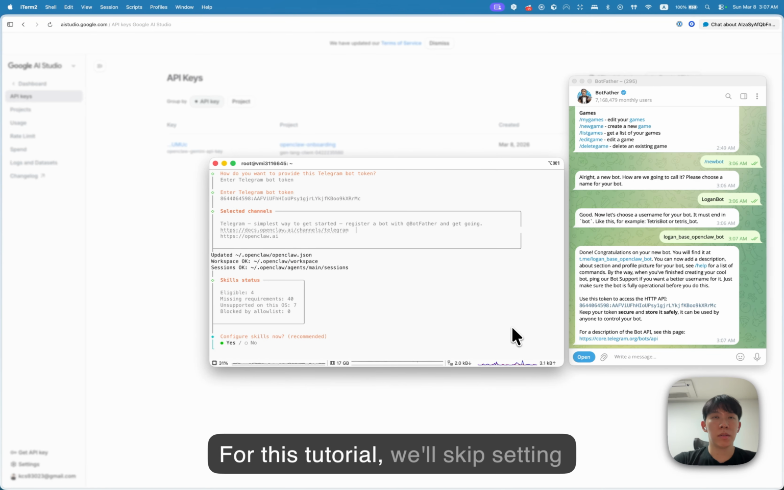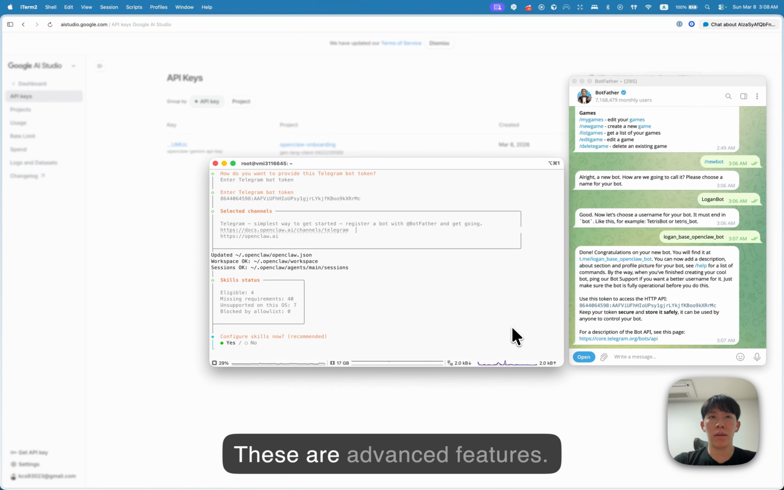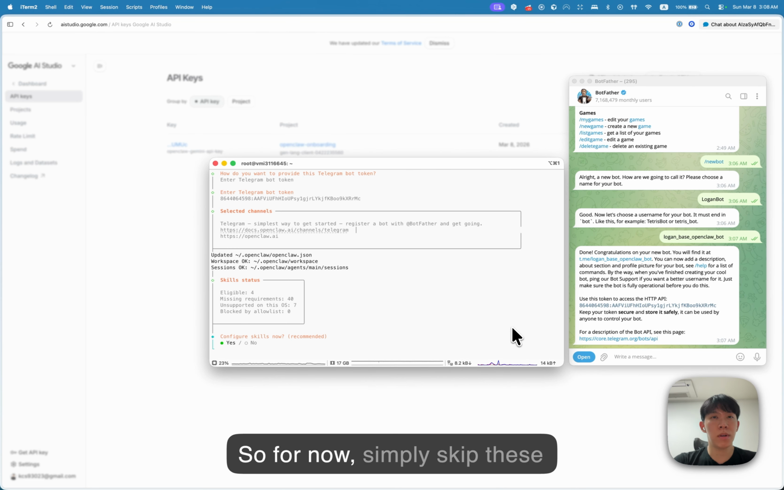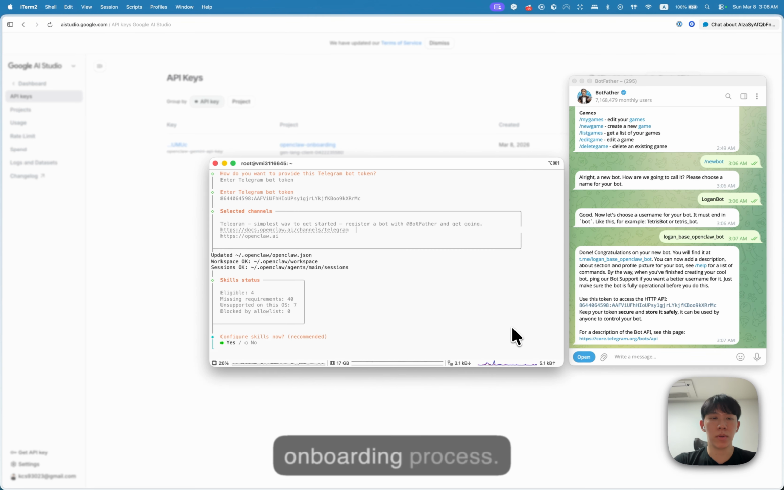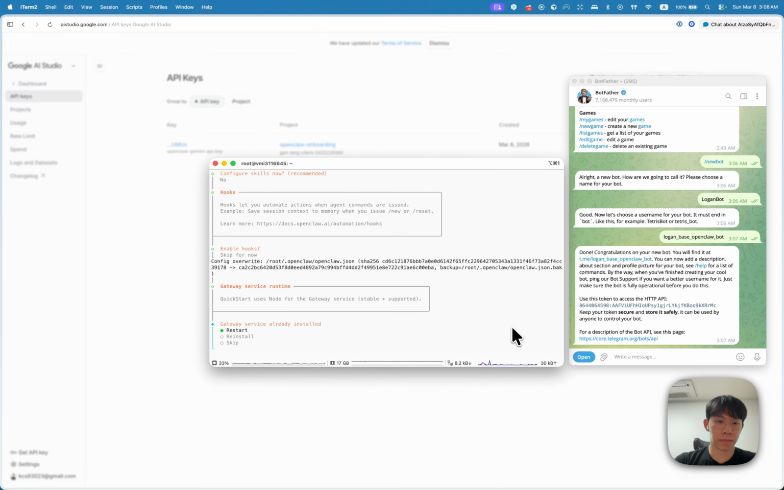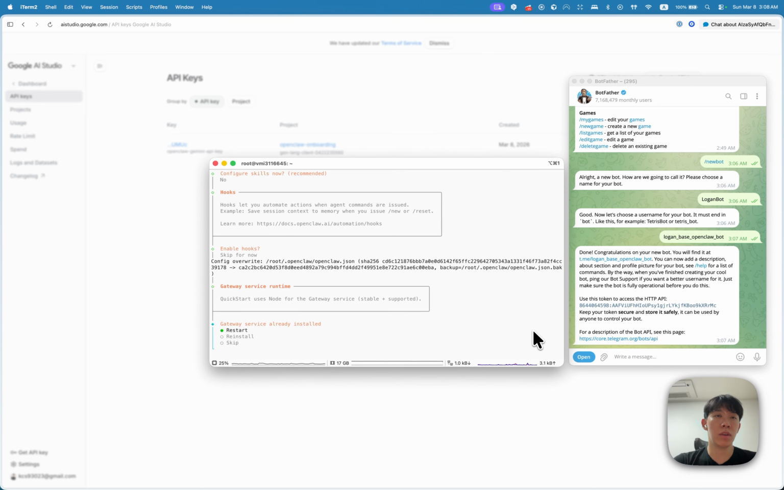For this tutorial, we'll skip setting skills and hooks. These are advanced features, and you can always add them later. So for now, simply skip these options and continue the onboarding process. At the end, if you see the following message, select Reinstall to make sure the gateway is set up correctly with your new configuration.